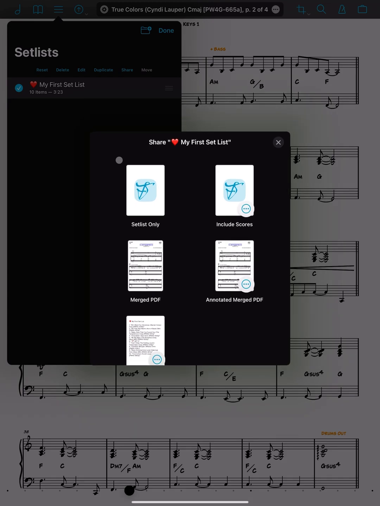Now we've got set list only, and what that will do, if you have, say, a library of songs for different instruments, let's say you're part of a band and you've got keys, guitar, bass, drums, and everybody's got the same title, and this only kind of works if you've got exactly the same title, you can share the set list only, and it will automatically create the set list on their version of forScore and will bring in the right scores, so long as the song titles, the file titles, are identical.